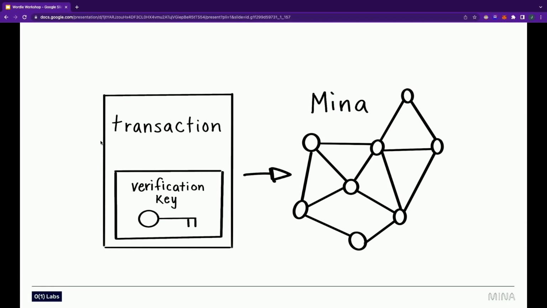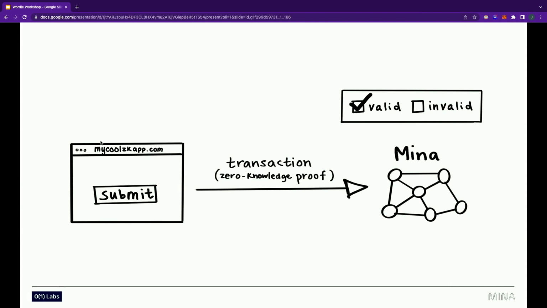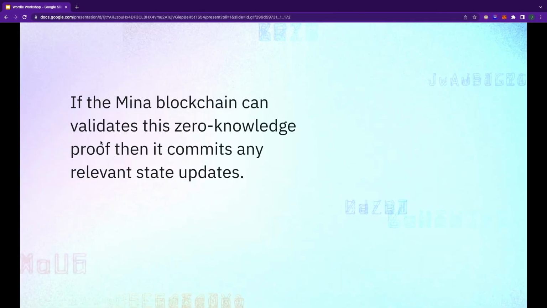Thus, if we say run a program correctly, but it's not the program that we committed to earlier, our proof just won't be valid. So yeah, the users run these smart contracts in their browsers or in Node or in Electron. Anywhere that JavaScript runs, these will run. And they generate a zero-knowledge proof of their interaction. So they take this zero-knowledge proof, and they send it to Mina. And if the Mina blockchain can verify this zero-knowledge proof, then we know that the transaction is valid and it goes through. And if the Mina blockchain can't verify the zero-knowledge proof, then we know the transaction is invalid and it just gets dropped.